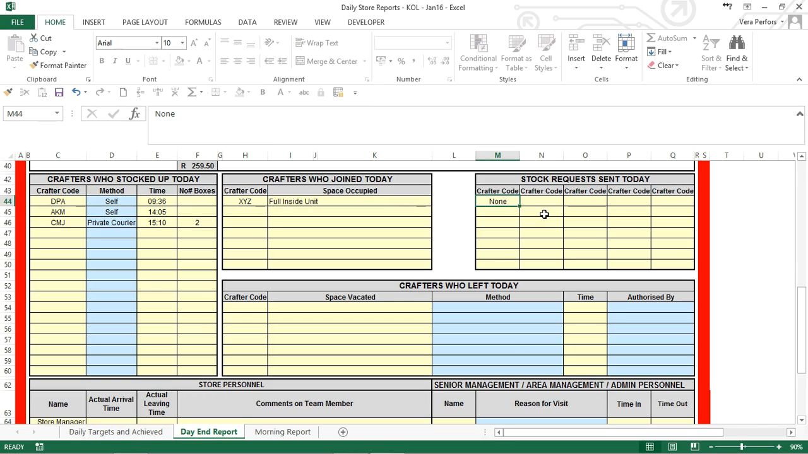So crafter code is to be in capitals, so we'll say it's ABC, enter, and CFZ we sent a stock request to, CTL, DTE, NAY, RGW, YZE, and ZNF. Notice how you complete it. Firstly, go down, and once that the rows are complete, you go to the next column.